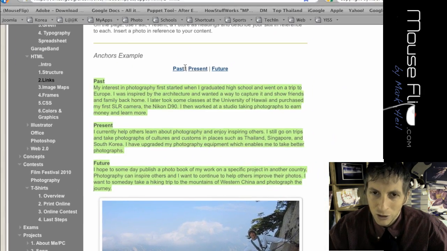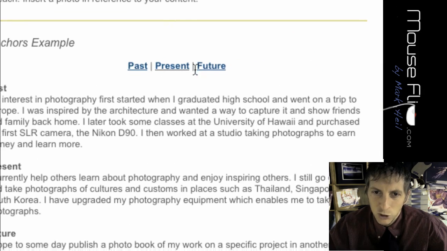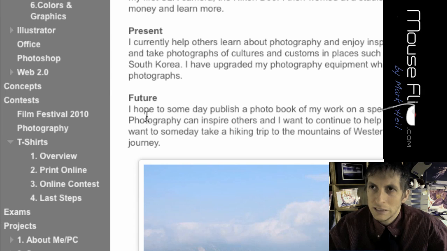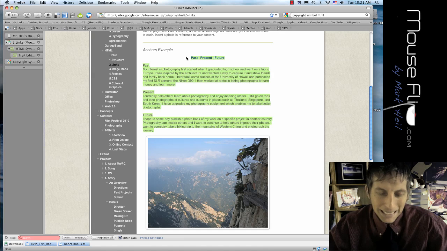Okay, so you're going to take that, and then we're going to have links at the top, and these are going to be anchor links. So for example, if I click on future, it'll automatically go to the future section of that page. So that's an anchor, a link within the same page.